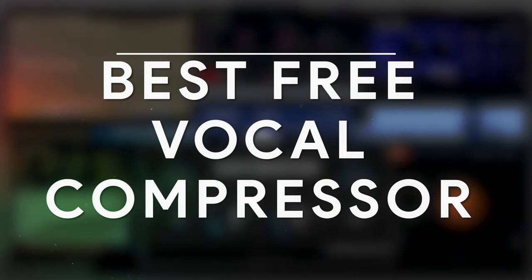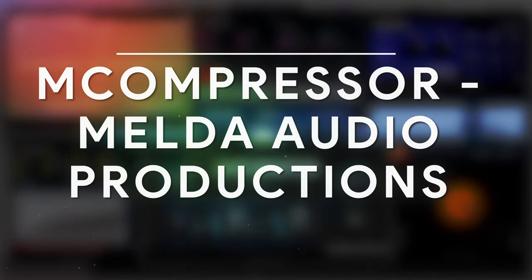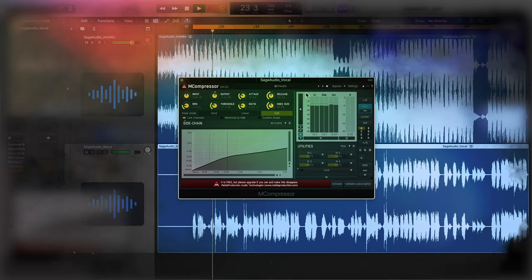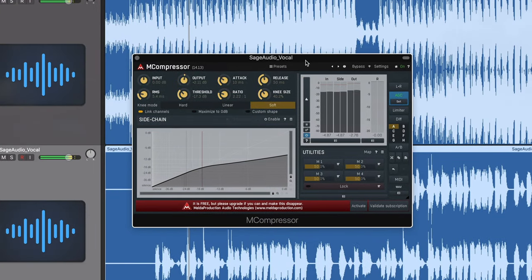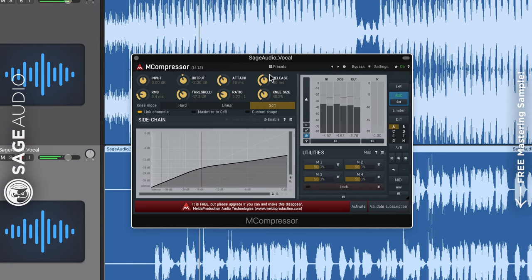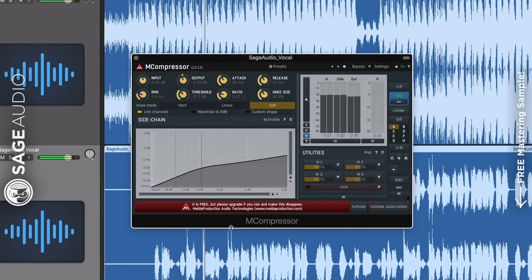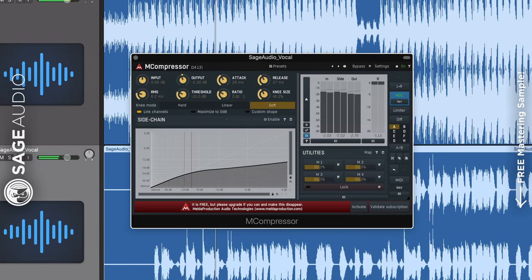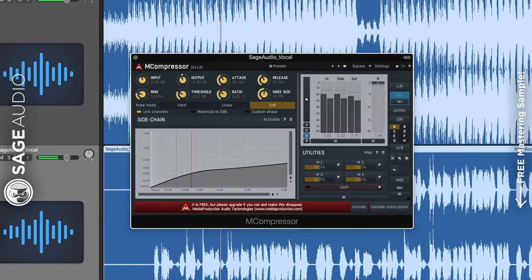At number five, we have the best free vocal compressor, and we pick the M Compressor by Melda Audio. Another staple in vocal production is compression. Fortunately, you can get a comprehensive compressor for free from Melda Audio Production. The M Compressor is simplistic in its design, but offers more functionality than most paid compressors.